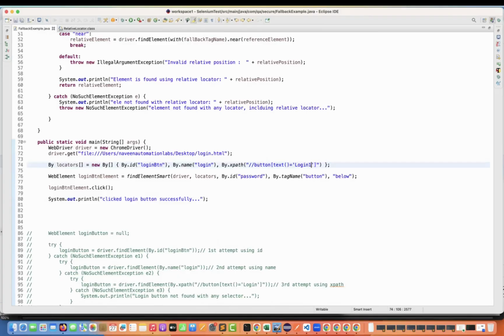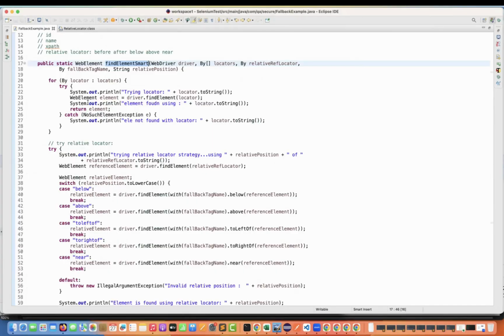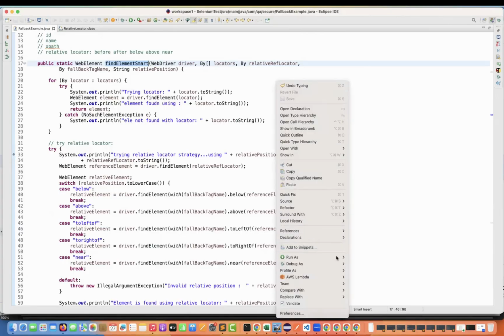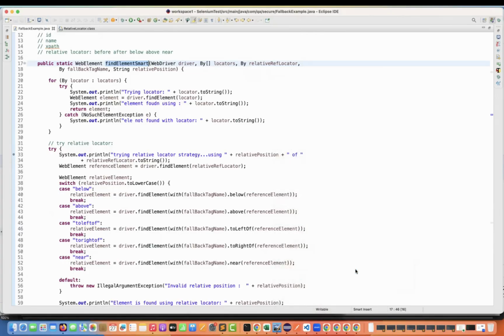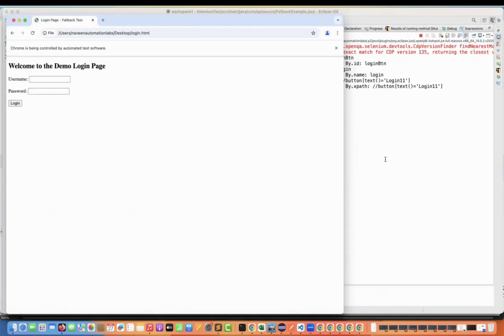Now I'll do one thing again. I'm creating the wrong XPath over here. Now let me put it in debug mode. So what will happen? This method will be called. I'll start with, let's see, line number 33. I'll put a breakpoint here. Okay. And then Debug As Java Application. So it's launching the application.